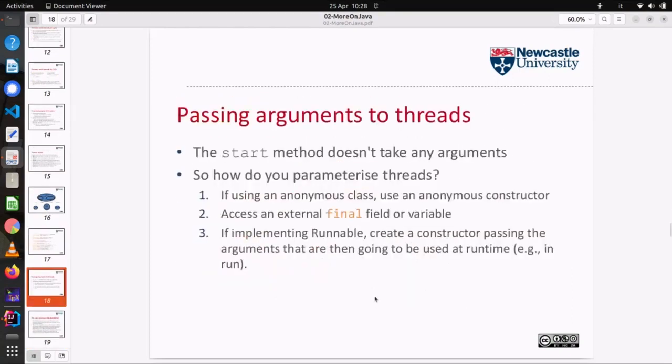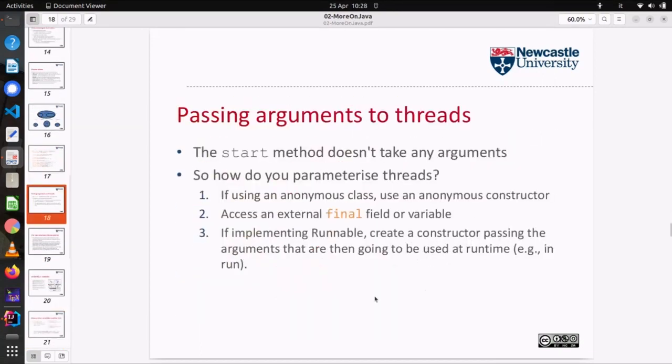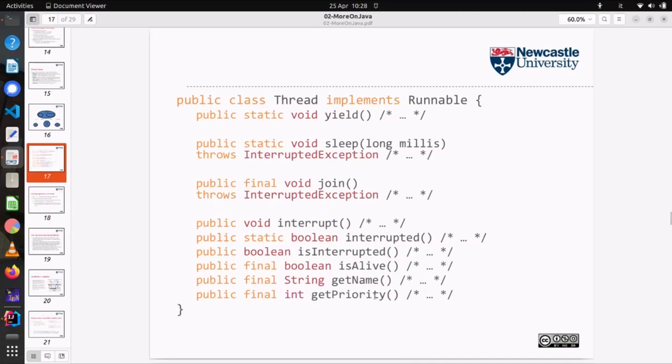So just something very easy, because then we need to discuss volatile. I need your attention for that. So these are just all the methods that you have in there. You have yield, you have sleep, and you know that all the things that are waiting for something are also throwing an interrupted exception.